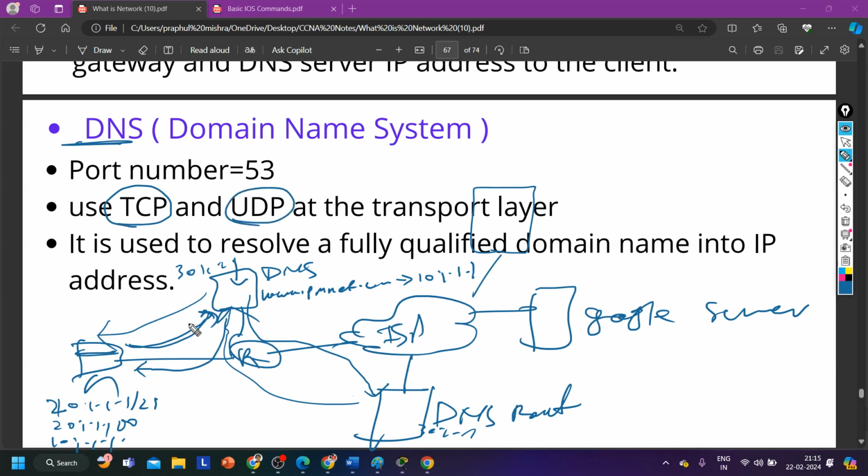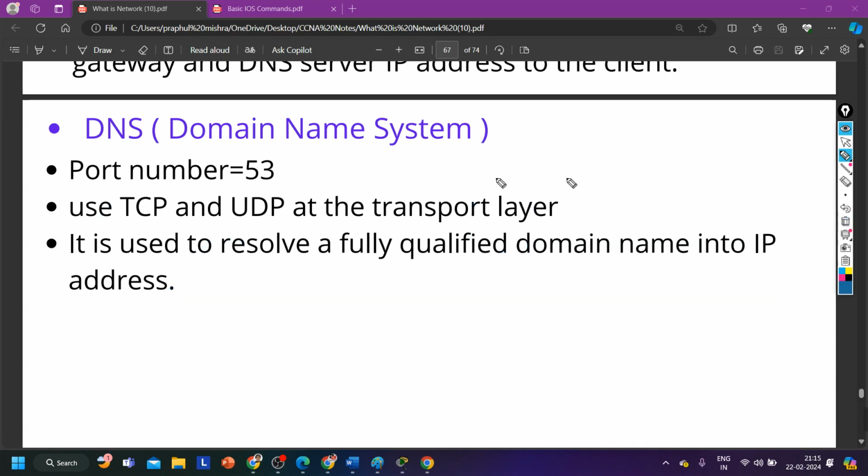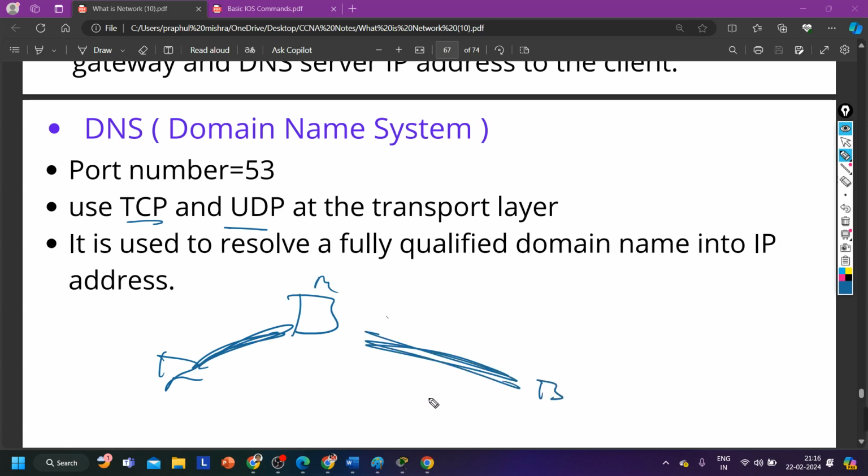service. Yes or no? So guys, communication between your client machine and your DNS server is what? UDP based. And the communication between your DNS server and root server is what? Based on TCP. Clear? Okay, so that's why DNS is using both services, TCP and UDP, at the transport layer. Because between your client and your DNS server, we want fast communication. And between your DNS server and root DNS server, we want what? Reliable communication. Yes or no?